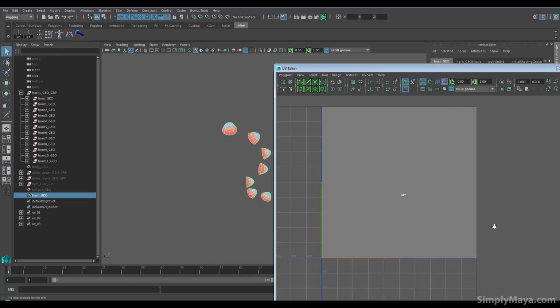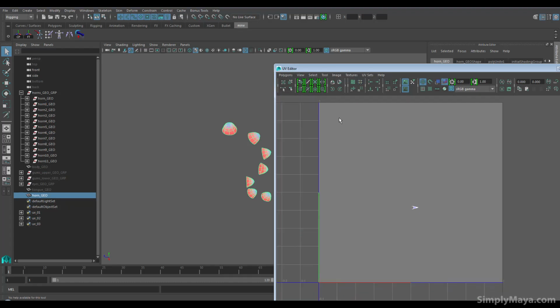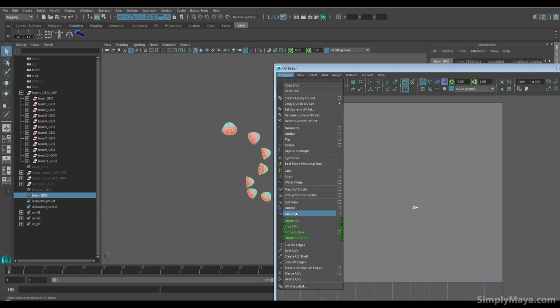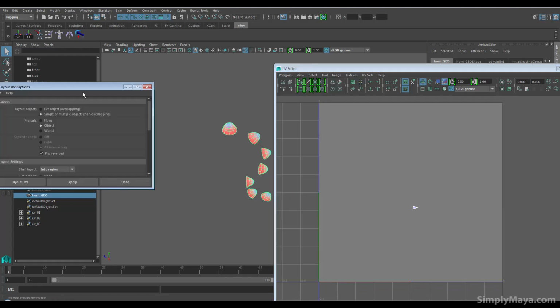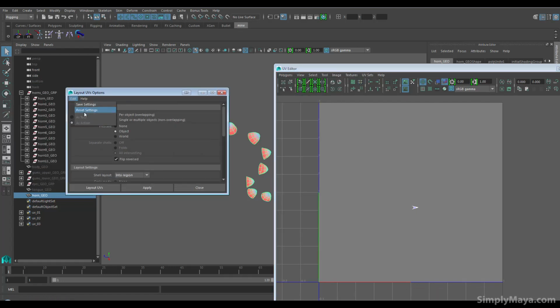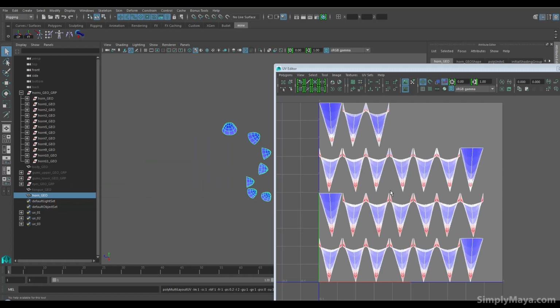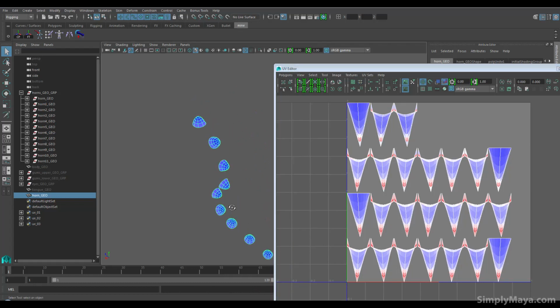And let's take a look at the UVs. Well, not very impressive, so let's just go to layout, which will lay out our UVs. Now I'm going to make sure mine has been reset to the default settings. So just layout UVs, and we've got this kind of layout. Now you'll see it's all blue and it doesn't look very good at all, really. So let's come in and see if we can fix that.